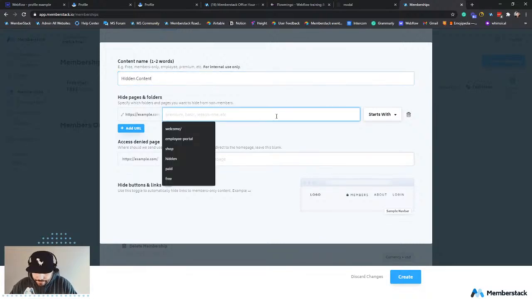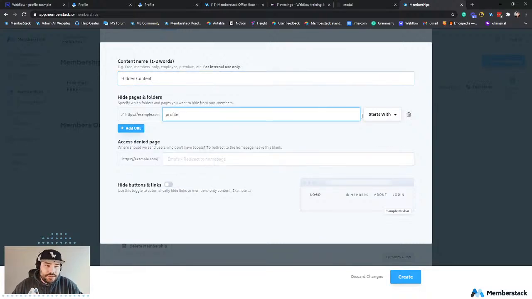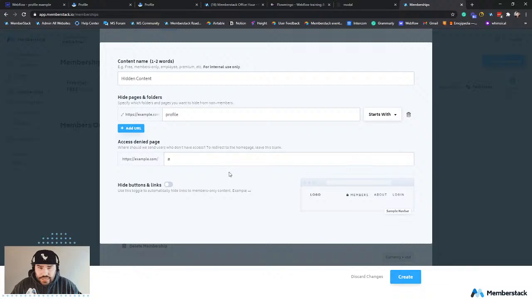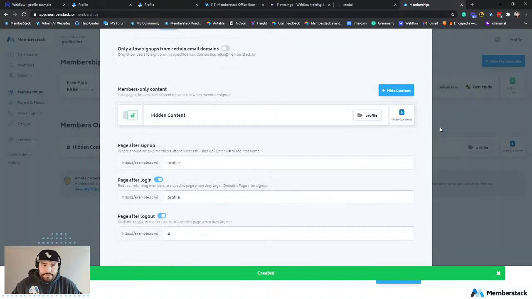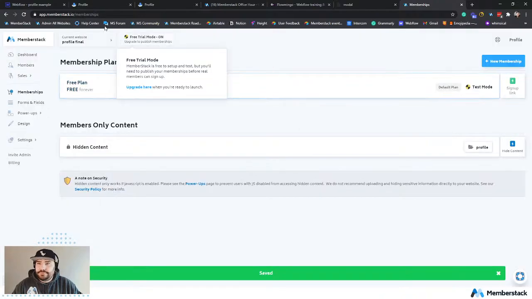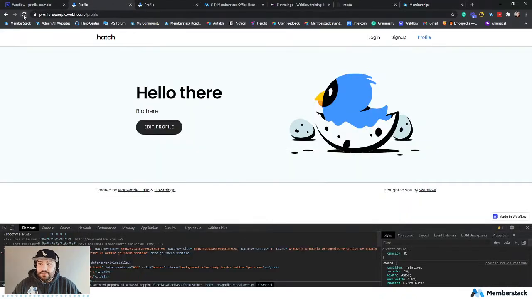Yes. Profile. I might put child pages inside the profile, so let's just do starts with for now. The Unite page is going to be the home page. I believe this can be set to the home page. Okay. Let's create that. Since this is green, that's working. Let's save this.